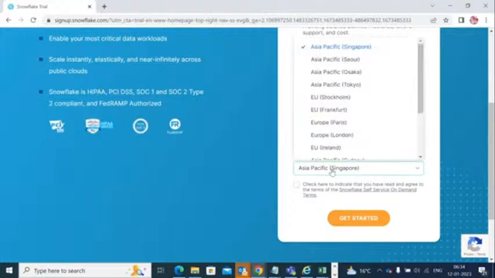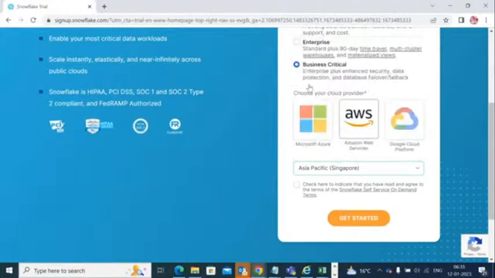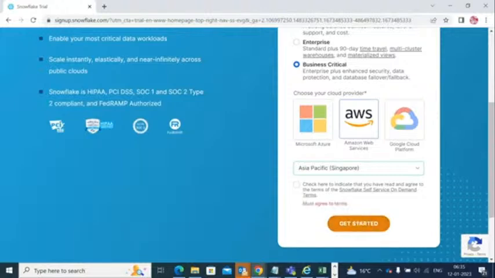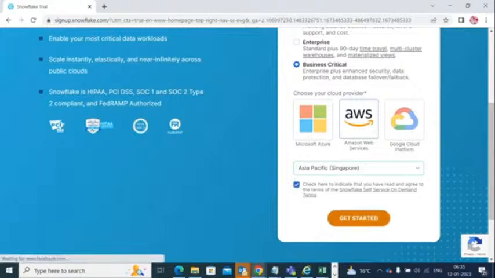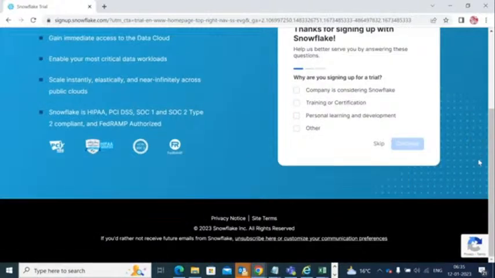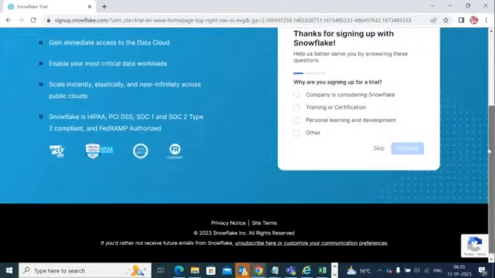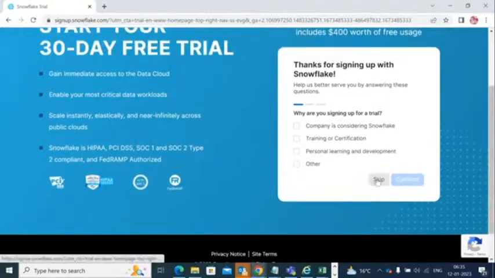It is asking for continental information. As we have selected India, just select this Asia Pacific, Singapore. Then click on Get Started. Now it will ask for these many options. You can skip this one.